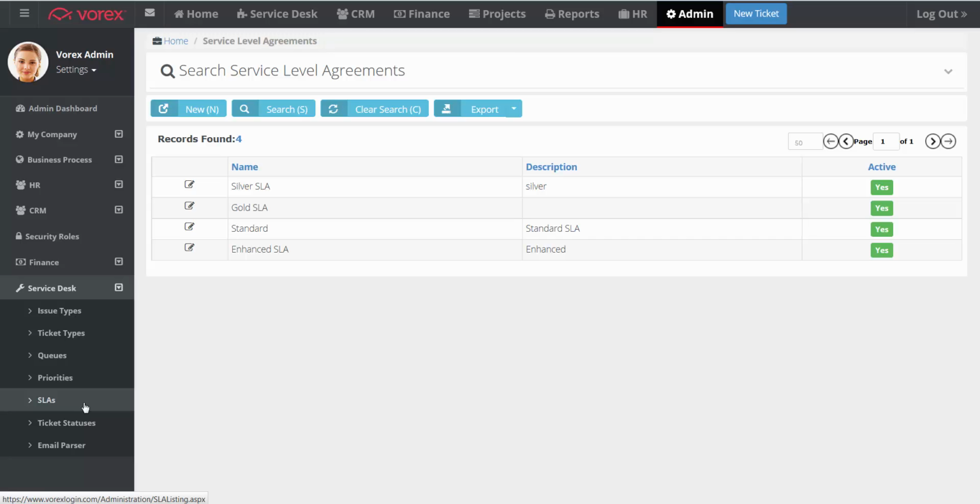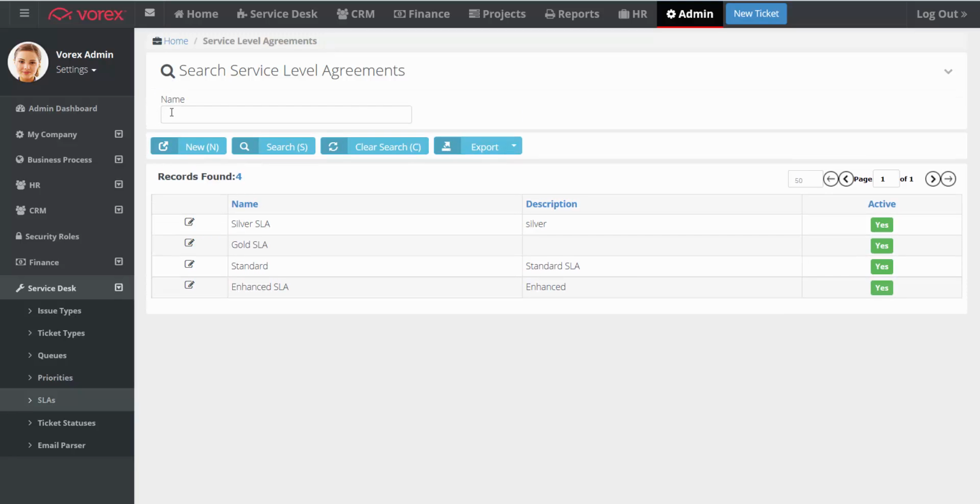So as you can see, we have a few SLAs in place, and we also have our service level agreement search where you can filter by name, and your results can be found here under the records found.